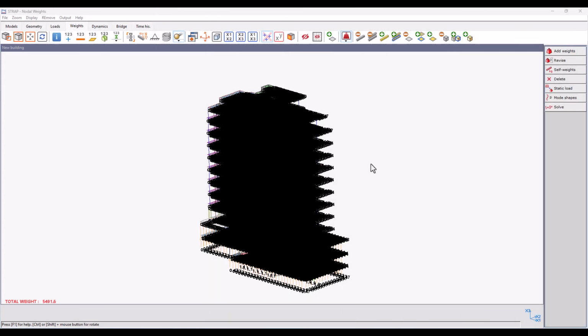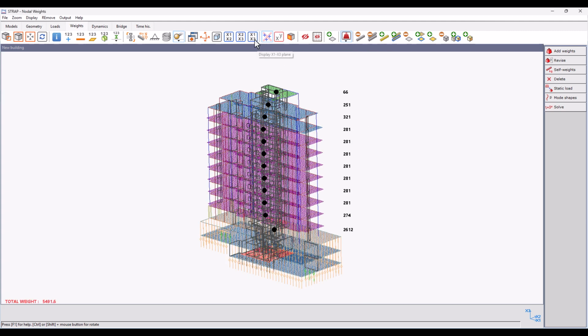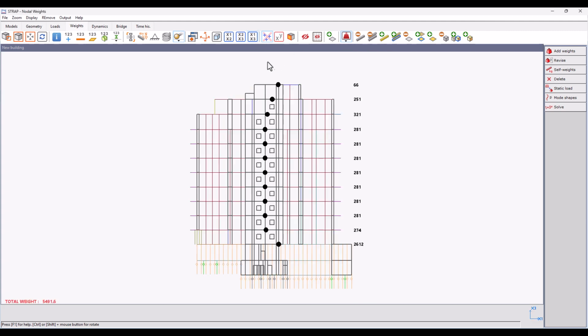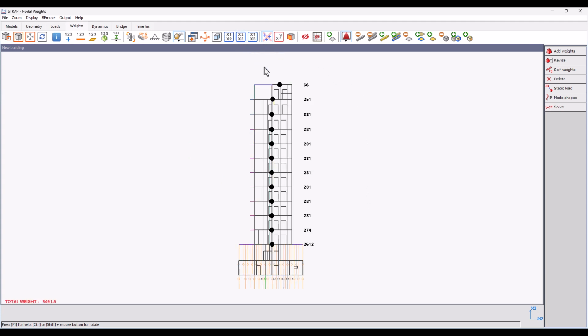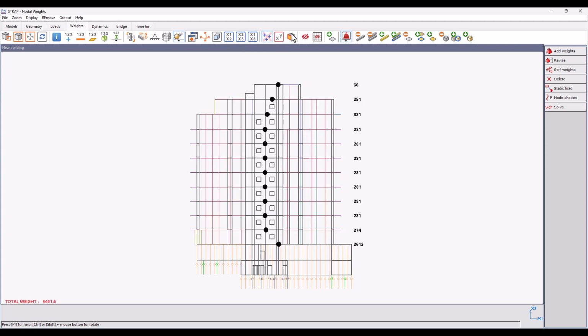In the Weight Definition module, it is now possible to display weights per story. These circles show the mass centroid location for each story, and to the side of the model, we see the weight of each story. You can also display the weight alongside the rotational weight.